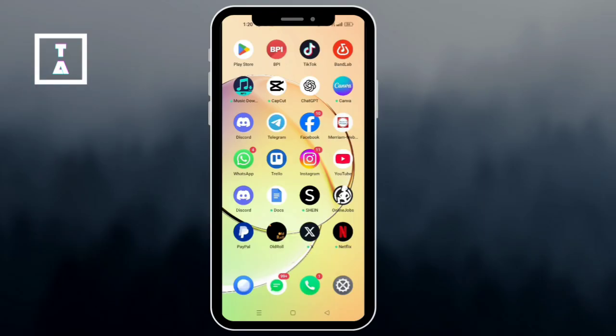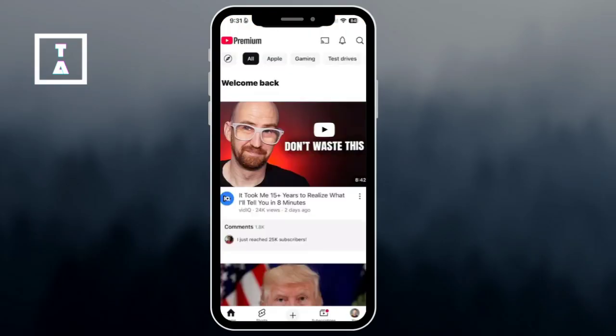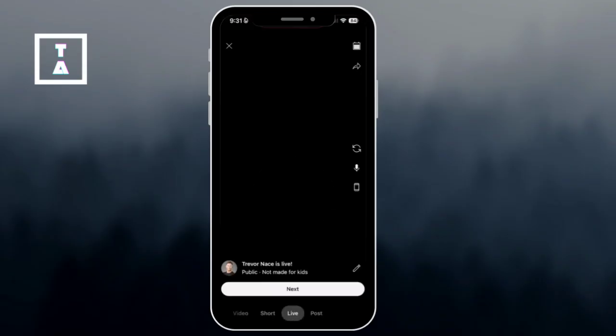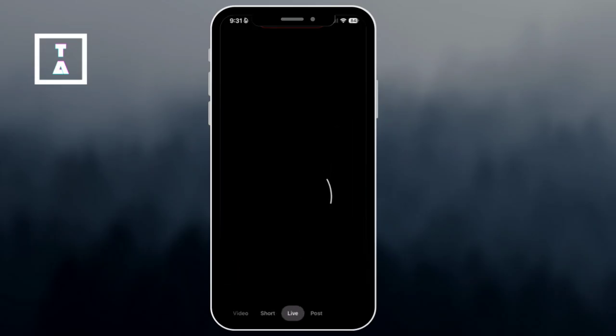Let's get started. First, open your YouTube app on your phone. Then here, tap the plus icon. Then choose Go Live. Next, if you're on mobile, tap the pencil icon at the bottom right to edit your stream details. If you're on desktop, click Edit button at the top right and both lead to the same settings.